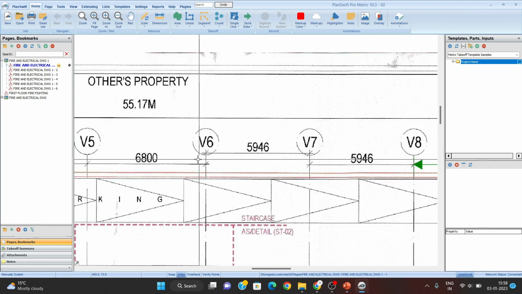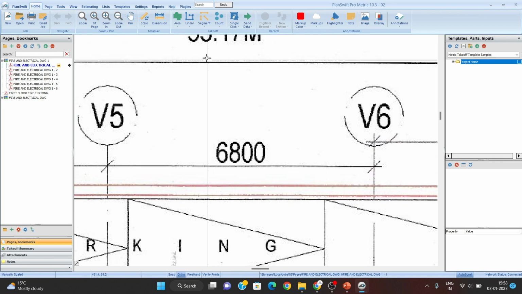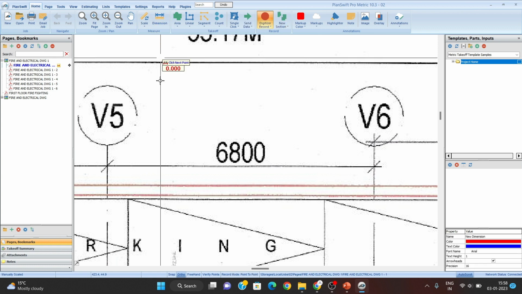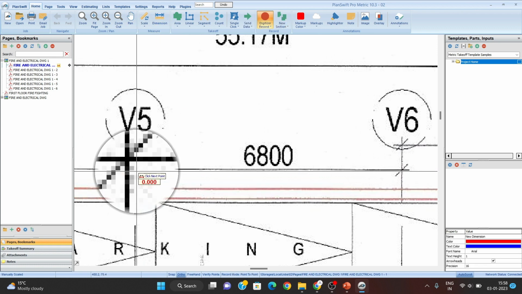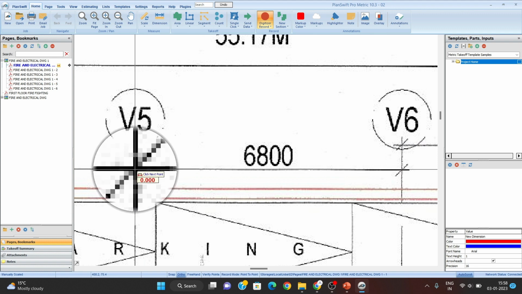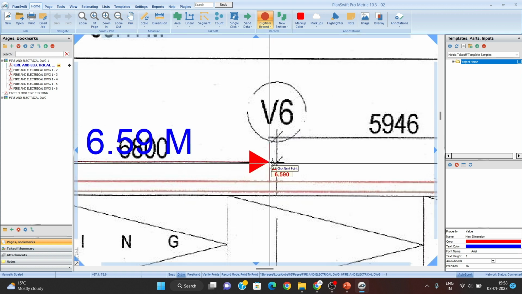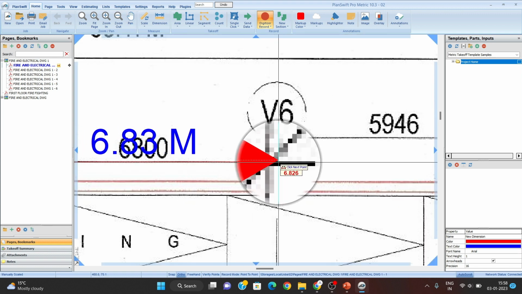You can check another dimension also, for example 6800. Go to the dimension, scroll your mouse scroll bar forward to max, and then press M button to max zoom. See here, and then M button, scroll bar.